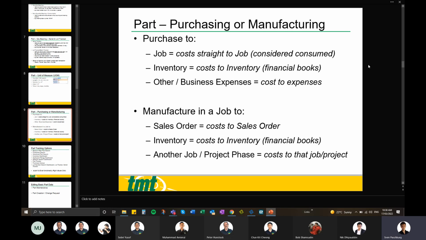So we talked about each part can, by default or typically, be either purchased or manufactured. And a part can effectively be purchased to one of 3 things, right? It can be purchased to a job, and the cost goes straight to the job. It could be purchased into inventory, and the costs remain on inventory and stay on our financial books in an area called the balance sheet.